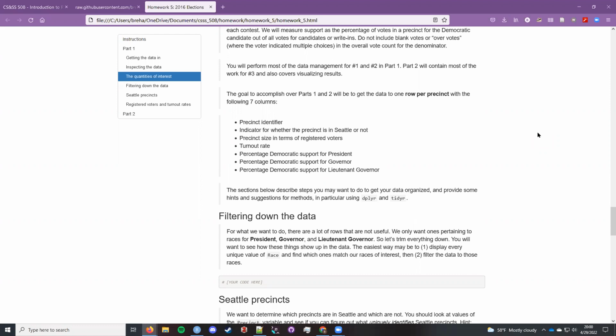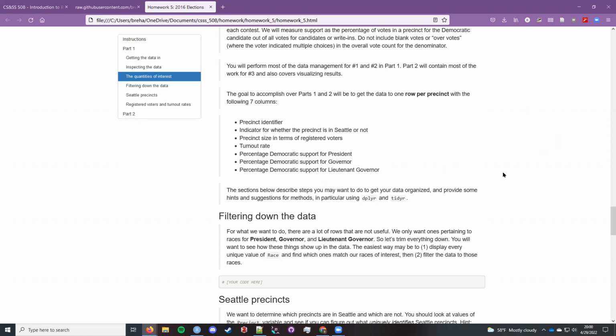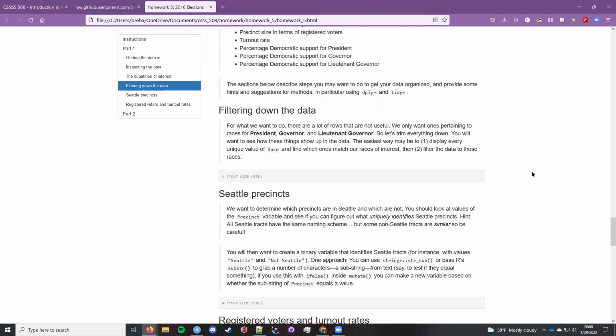This section below describes steps you may want to do to get your data organized and provides some hints and suggestions for methods, in particular using dplyr and tidyr. One thing I will note is you don't have to do these in the way that I've prescribed. Every once in a while, I get to grade a homework that did this, identified 1 row per precinct and had the following 7 columns and did not use these steps. It's a treat, but you know, I don't get to assign grades mostly, so I'm not going to show any bias.